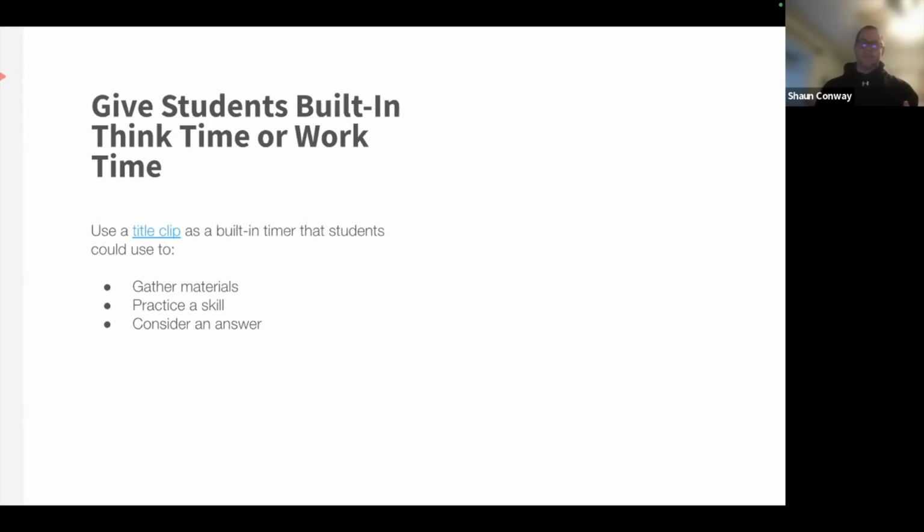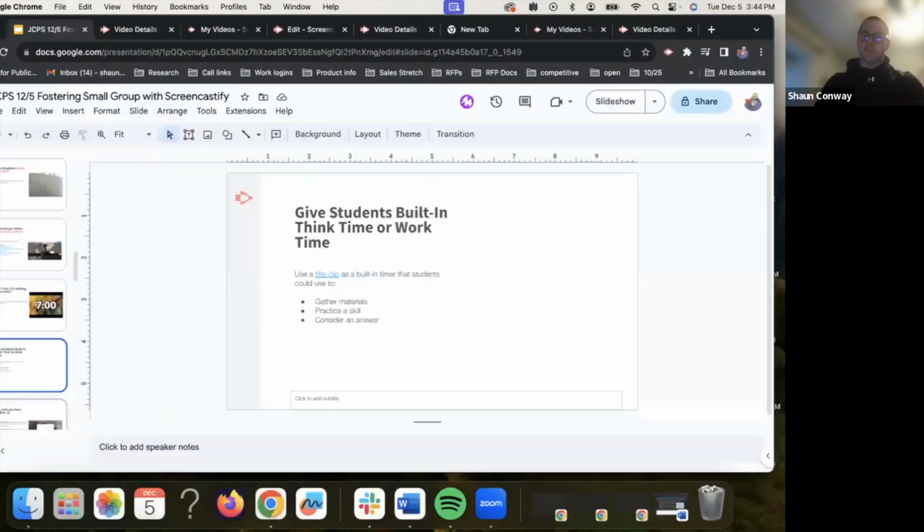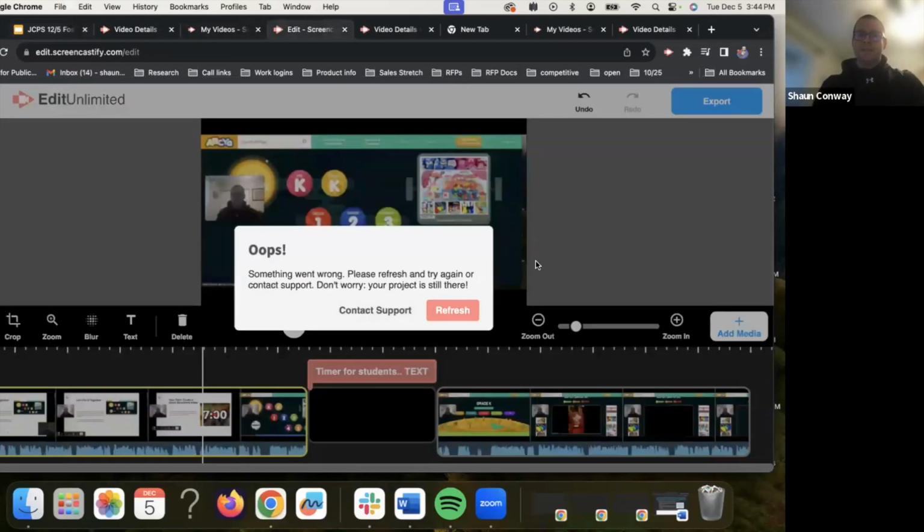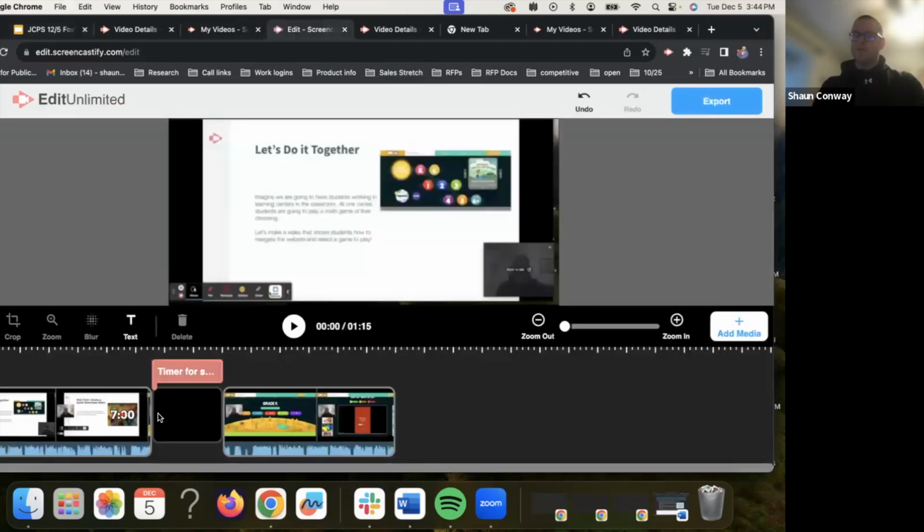Is that you stop students, you give them a direction, they all have to move, and then you have to give them another verbal cue, and then they all have to move back, and then it's another verbal cue to start. So by utilizing the title clip slide as a built-in timer, whether it's to gather materials, practice a skill, or consider a question, that's something that we really want to encourage and increase use of.